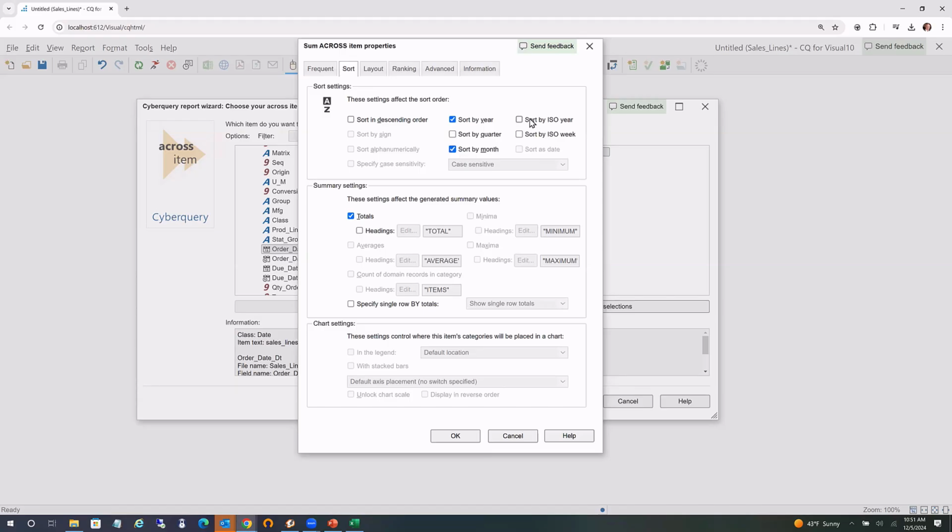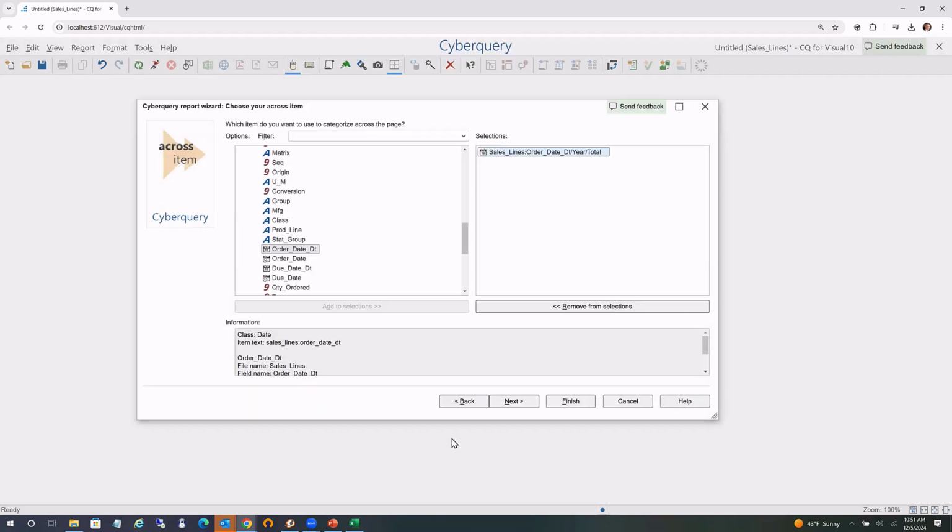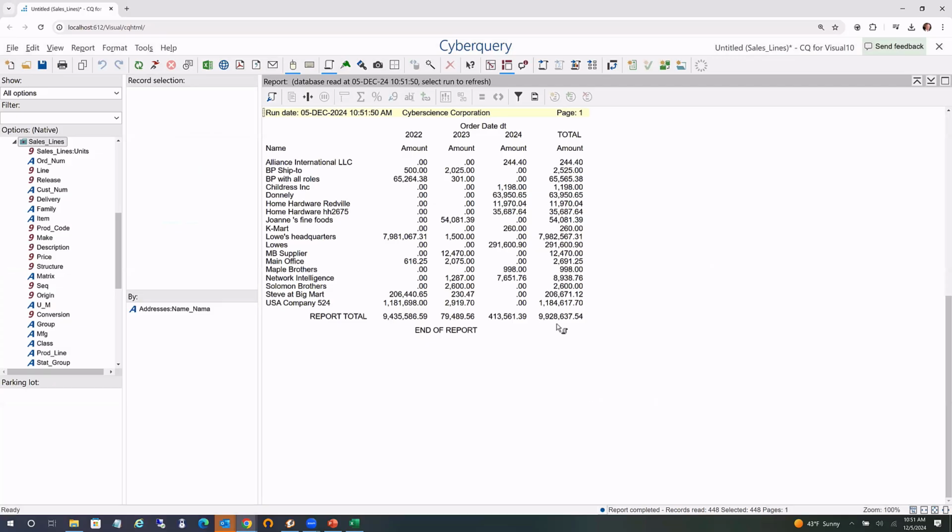I'll go all the way down to maybe I want to do ISO year, ISO weeks, but I'm going to go back to year. We'll just do it by year with the total. I could do maxes or mins. We'll just go with that. I'm going to say finish. And the system goes out there and that quickly generates this report showing me sales by customer name across year and amount. And I can say, okay, great, that's all I want.